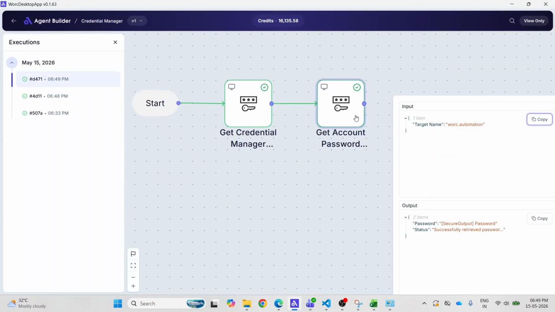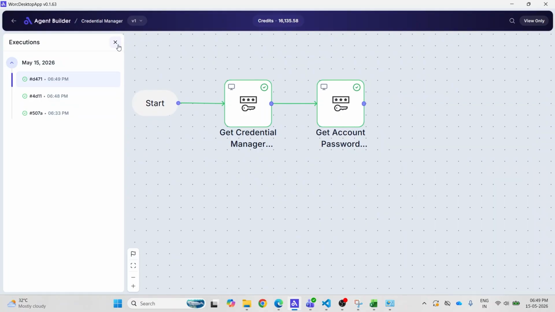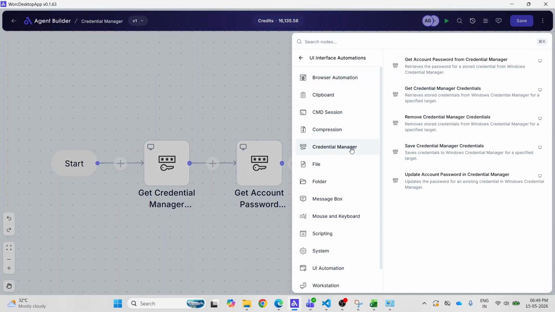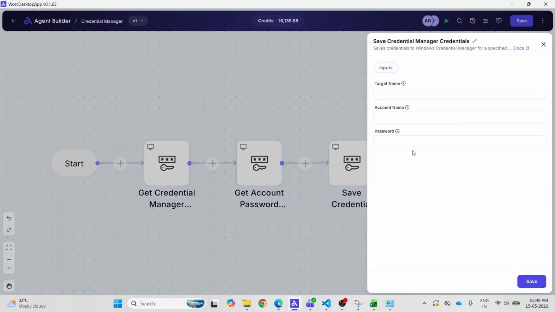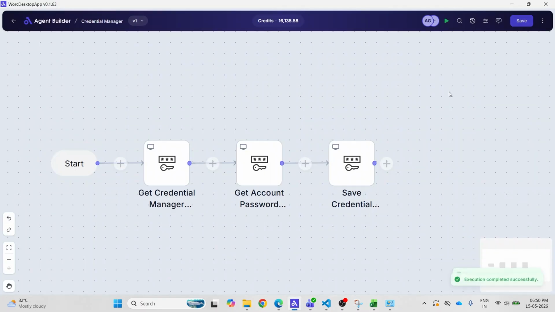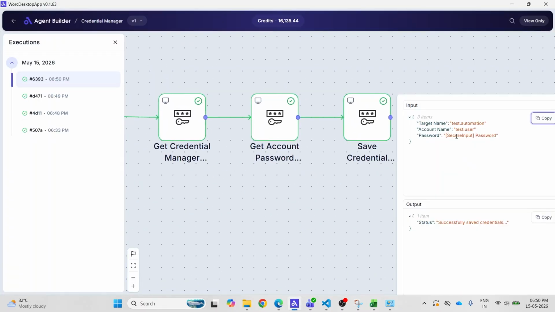This is useful in scenarios where only the password is required, while the username is already available separately in the workflow. Next, we use the Save Credential Manager Credentials node. This node is used to create and store new credentials inside Windows Credential Manager directly from the workflow. The node accepts target name, account name, and password as inputs. In this example, we provide the target name as test.automation, account name as test.user, and the password. Once executed, the credential is securely stored in Windows Credential Manager.